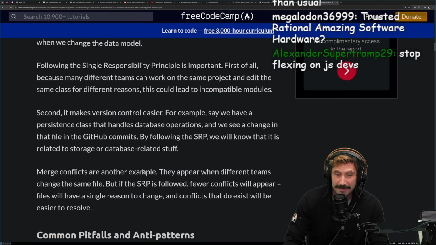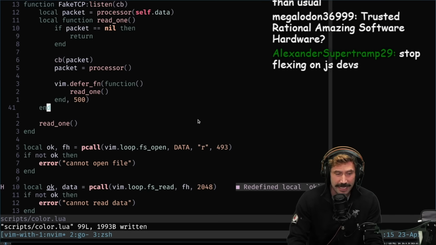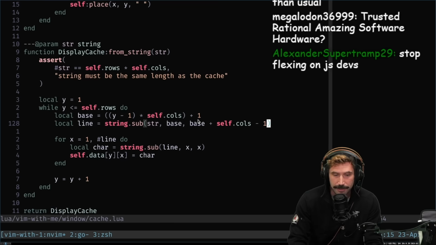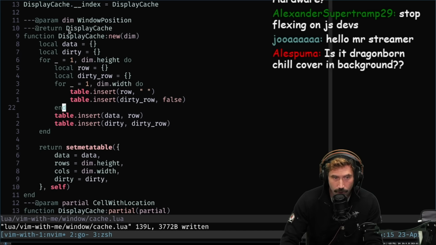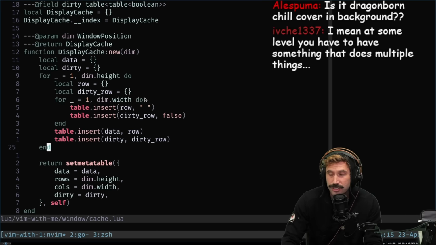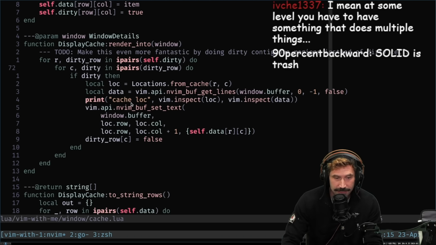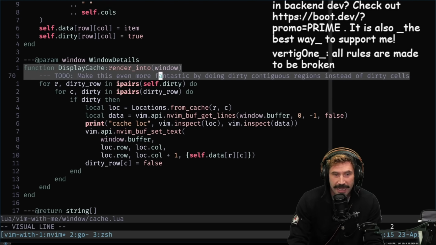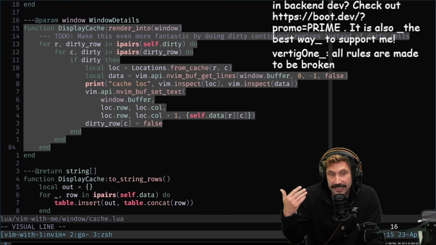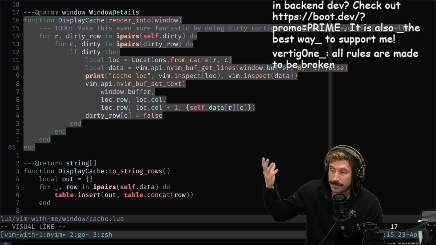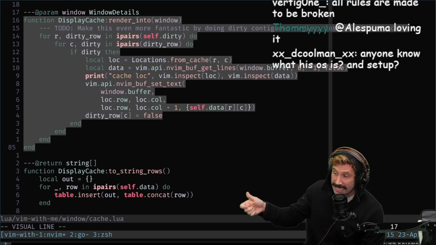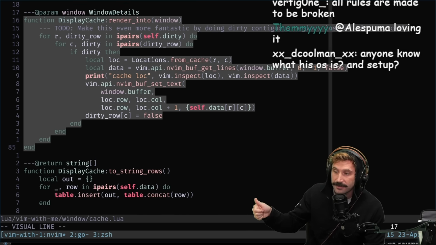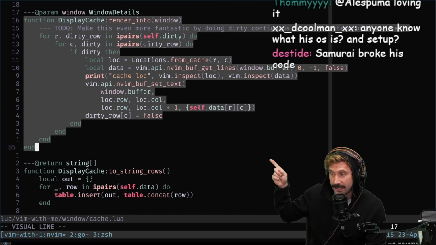I think there are times when it makes a lot of sense. And again, I break it all the time. I literally break this all the time for the purpose of just making something easy. Very simple thing. This display cache only does stuff about cache, right? It doesn't do anything until I do this, right? Render into. Now this is where I break the idea of single responsibility. Instead of just being the cache, I'll have the cache do the most optimized render into the window, like into Vim. This is totally breaking single responsibility here.